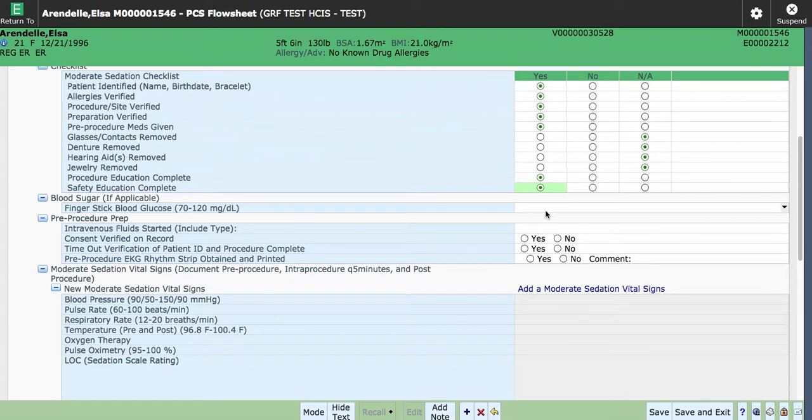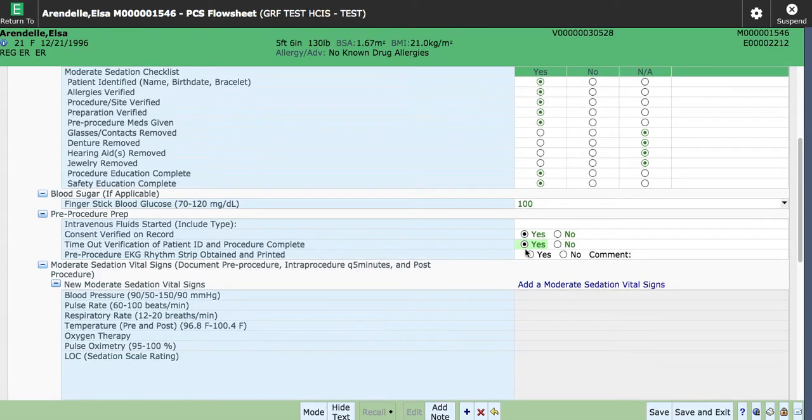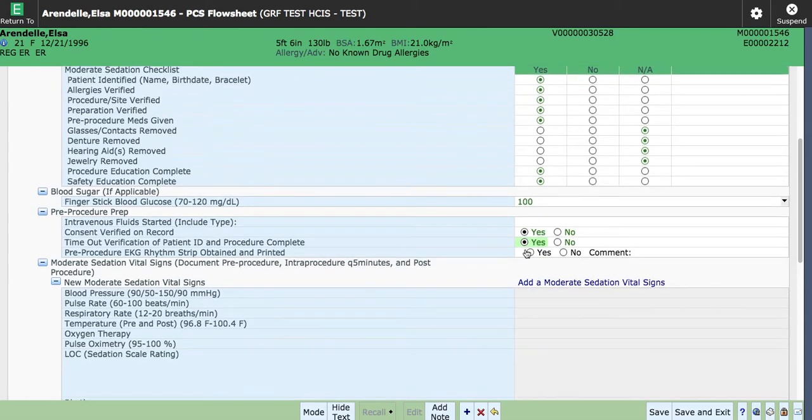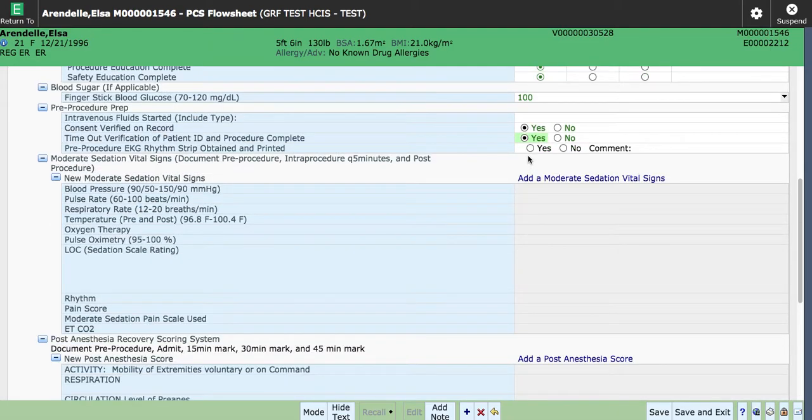If the patient is diabetic, then you will need to put in a glucose before you start. And if there's any IV fluids ordered. The consent always has to be done and a timeout verification done by the provider. And you will have to print out an EKG strip and put it in the chart.